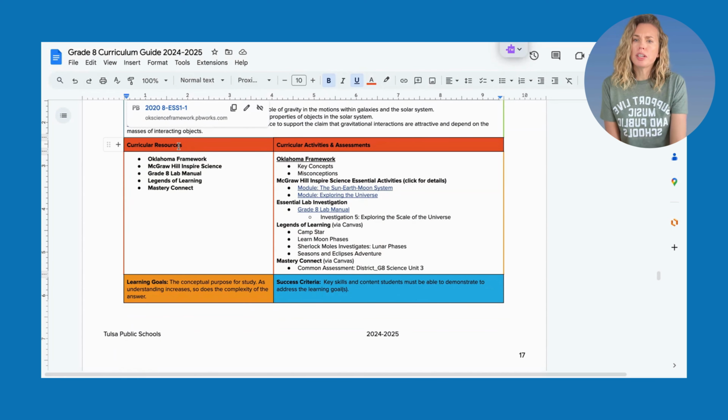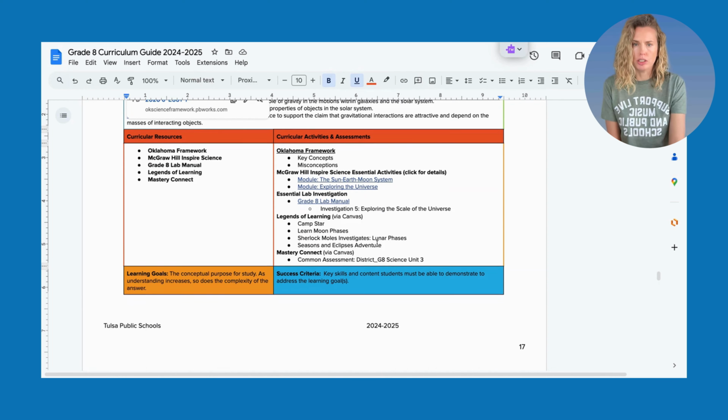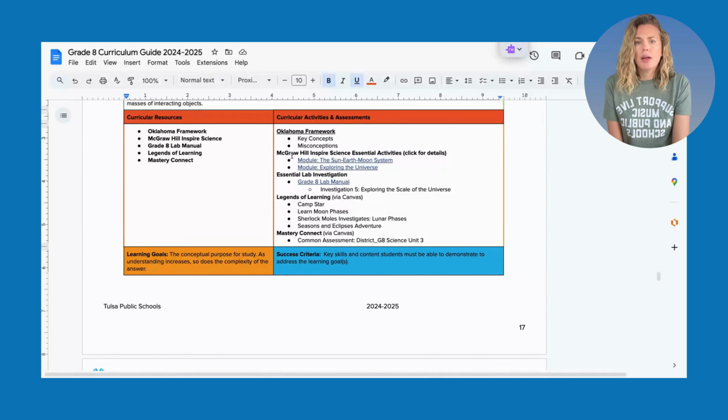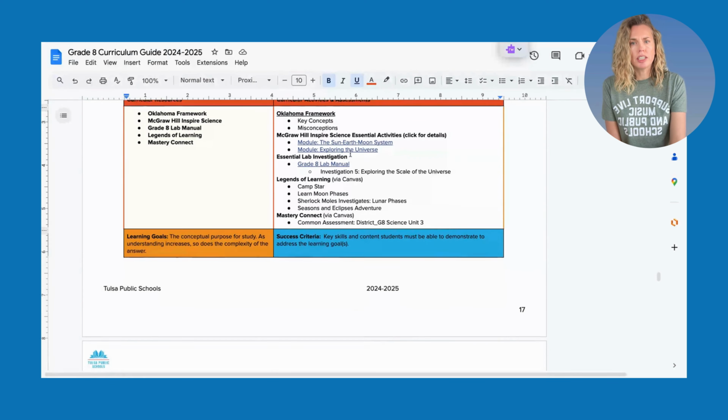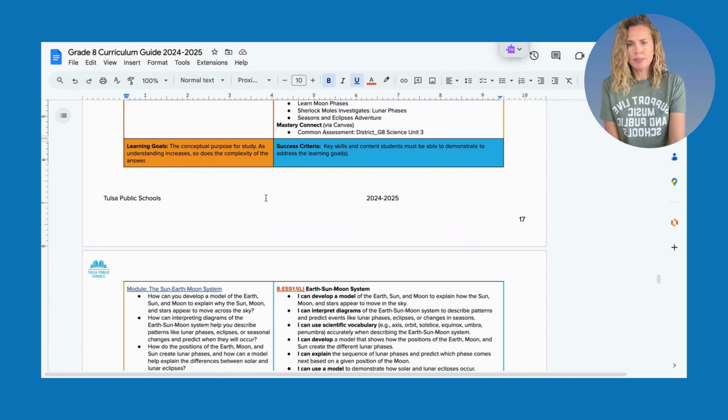From here, we move into our curricular resources. So in the red area, we see curricular resources. This is just the list. And over here, we see the activities and assessments within each resource that we are going to be leveraging to teach our students. We will, of course, be focusing primarily on our district adopted curriculum, which is McGraw-Hill Inspire Science.